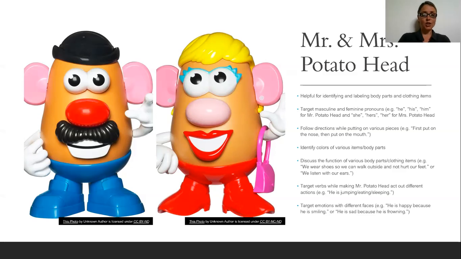And also those action words and verbs, you can pretend to make the Mr. and Mrs. Potato Head do different things, like he is jumping, she is eating, he is sleeping. And you can also work on emotions by creating different faces, like he is happy because he's smiling, she is sad because she's frowning.